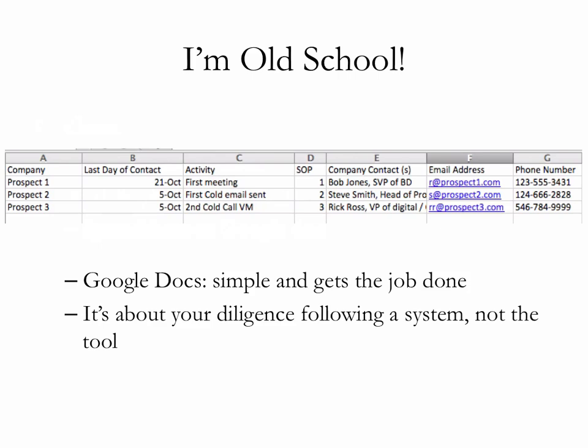And ultimately, really what it comes down to with all this stuff is it's not about the tool. It's about your diligence following the system. If you can manage it on a simple Google Doc, that's great. But if you want something more sophisticated, go ahead and opt in for the Salesforce or the HighRise.